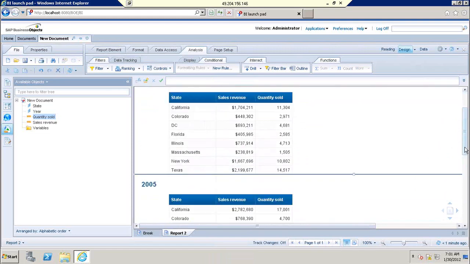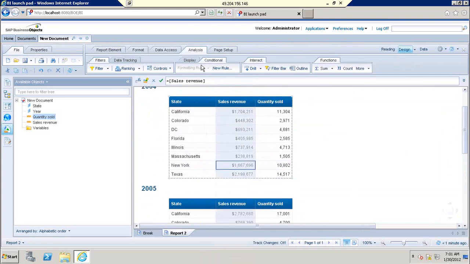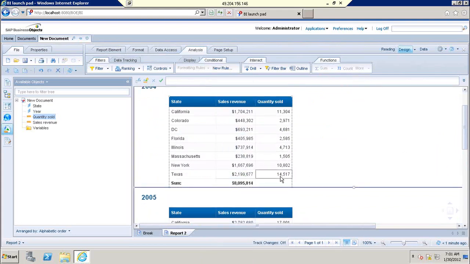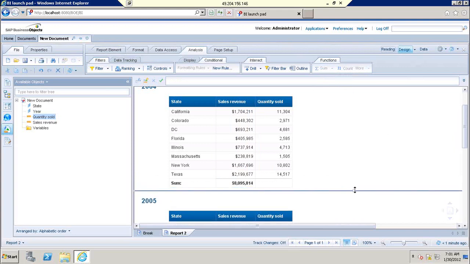And I also want to display the subtotals. So how to display the subtotals? Go here, select the summarized information, and click on sum. Once you select the sum, you can see the summarized information for each year.